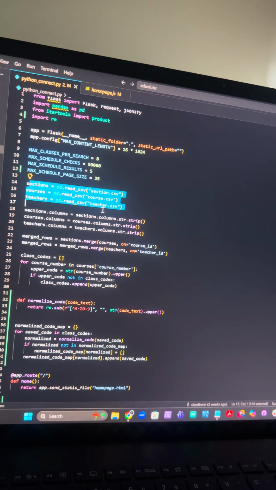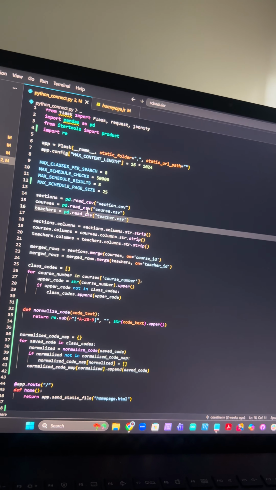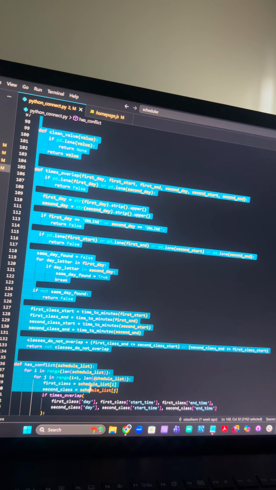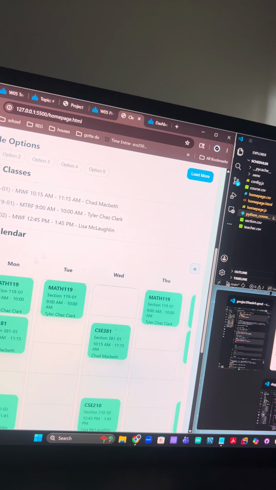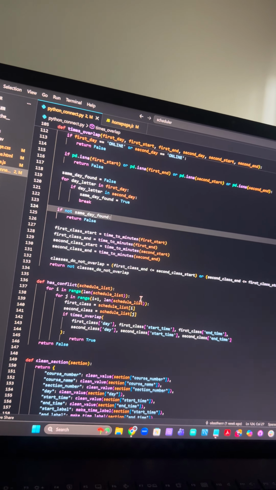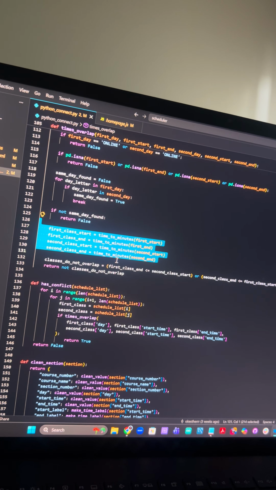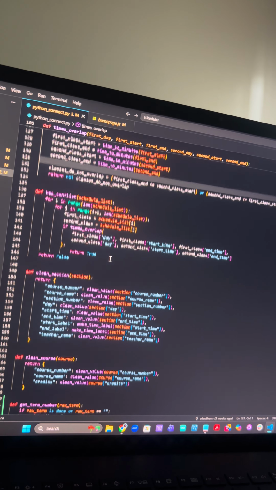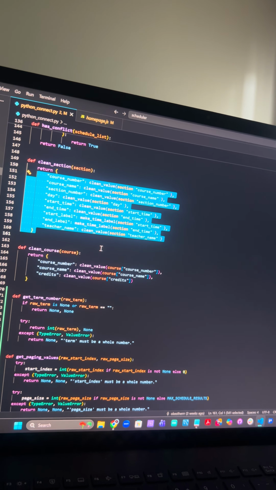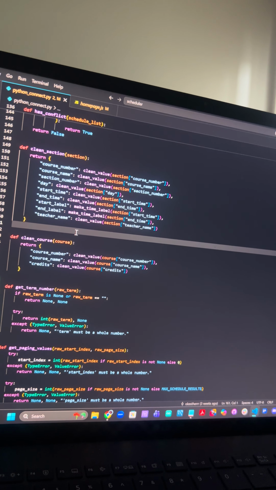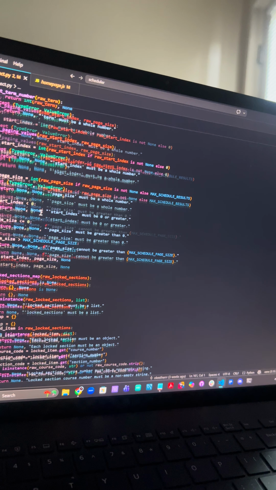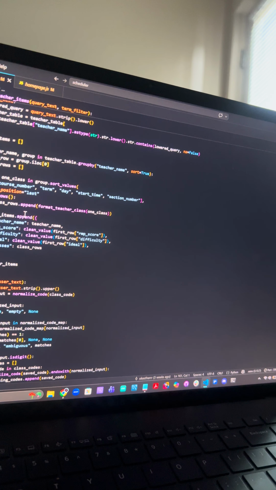As you can see here, it pulls from those CSS files, and almost half of this has to do with creating the schedule itself. What that means is first class, second class. This is going off of when it starts, when it ends. This is just going off of how to show the calendar itself. There's other code that talks about the different pages.